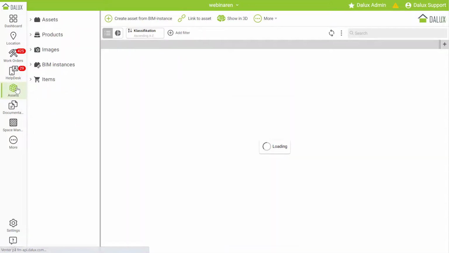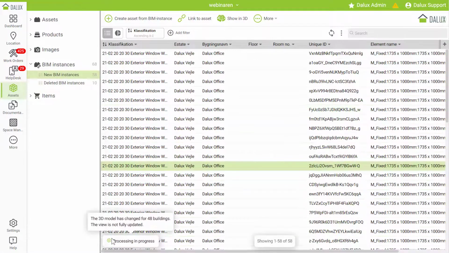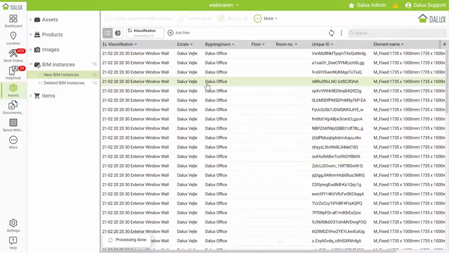So if I go to Assets, you can see that processing is in progress. This will take an amount of time depending on the complexity of the BIM links and the amount of models it has to go through. Now my processing has been done. I can see that by this one says processing done. And now I'm in my BIM instances and inside new BIM instances.